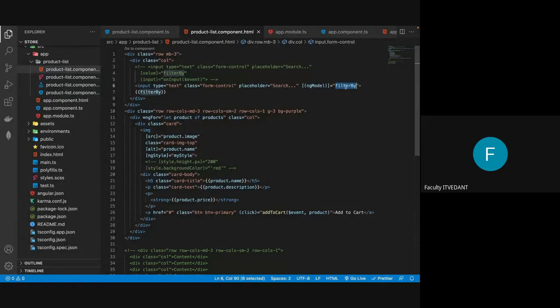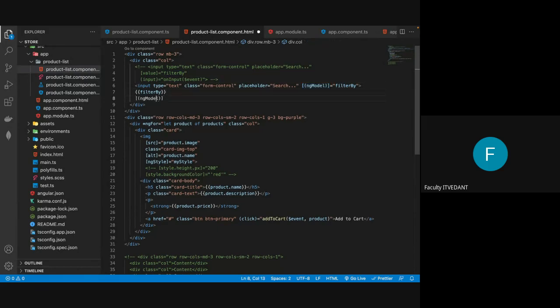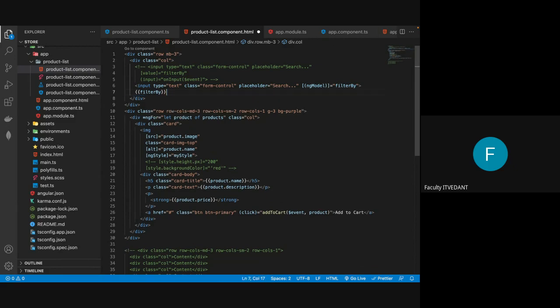Understood? This is the two-way data binding. This type of symbol is actually called banana in the box. Why banana in the box? Because when I remove anything, you can see this looks like a banana and this is inside a box. So this type of symbol is also called banana in the box, and this is nothing but two-way data binding. Understood, everyone?